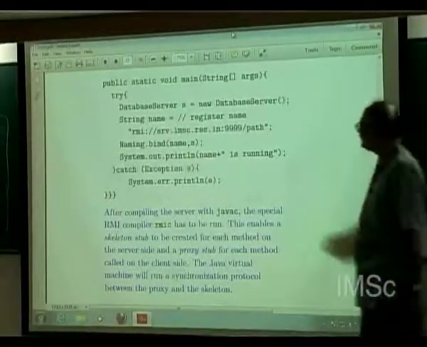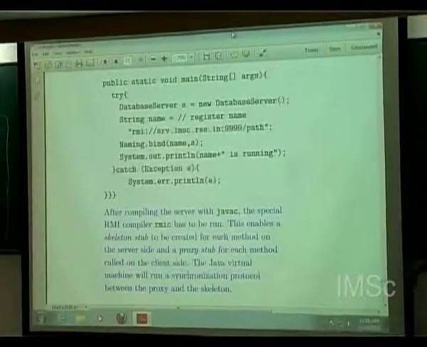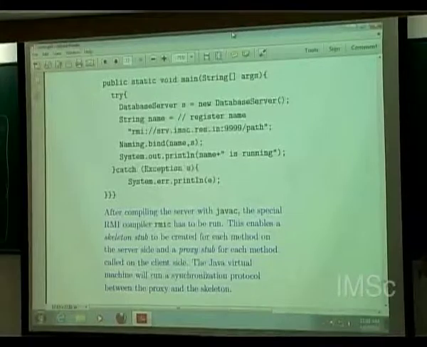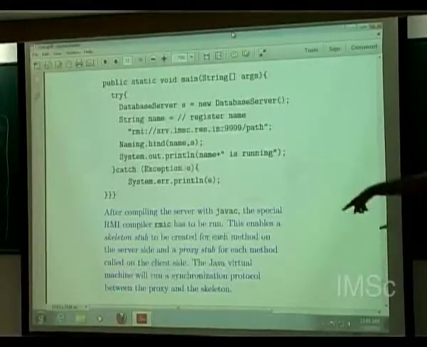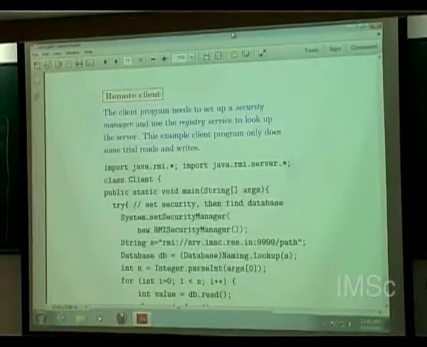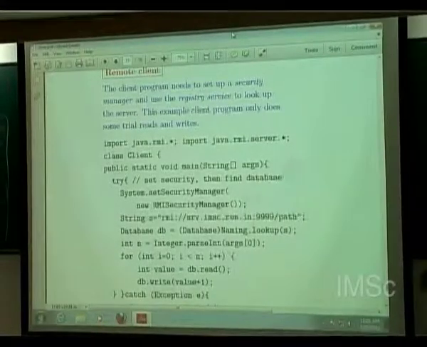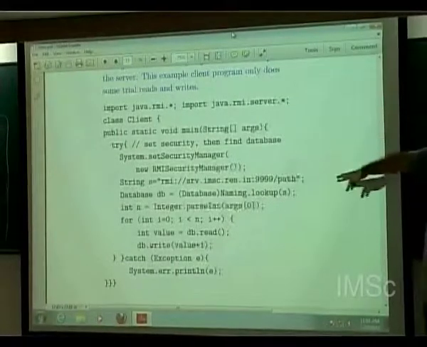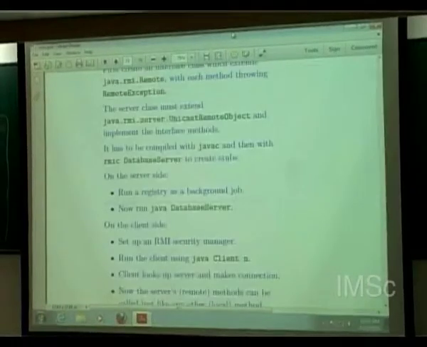You will create something like this where you start the server off. Then you have an RMI compiler which creates proxies and skeletons, and the JVM will run a synchronization protocol between the proxy and the skeleton. What does the client program need to do? The client program has to create a security manager, set it up, try to connect to that process, and handle errors.